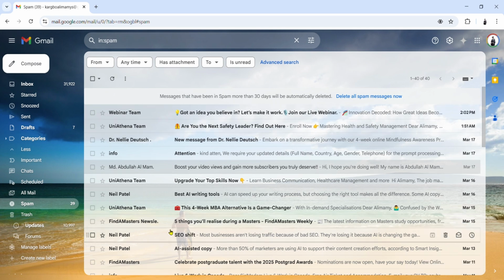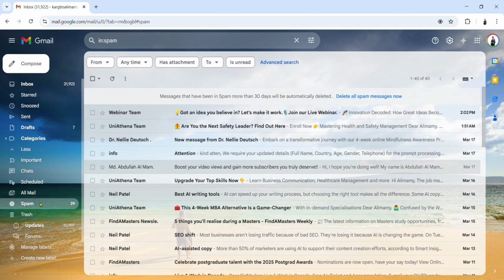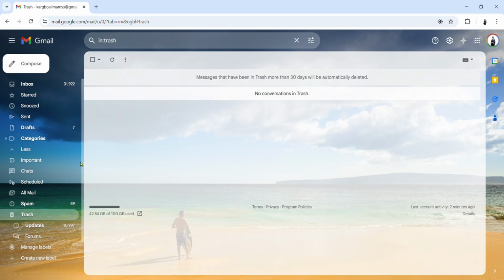So if someone is telling you that they sent you a message, check your inbox. If you cannot see it in the inbox, you can come to your spam box and you can find the message. Trash here is another important aspect. Each message you delete, you can find it in the trash, and the message can be here for 30 days, and after 30 days it will be automatically deleted. So if you mistakenly delete a message, you can come here and find it, but after 30 days you lose the message.